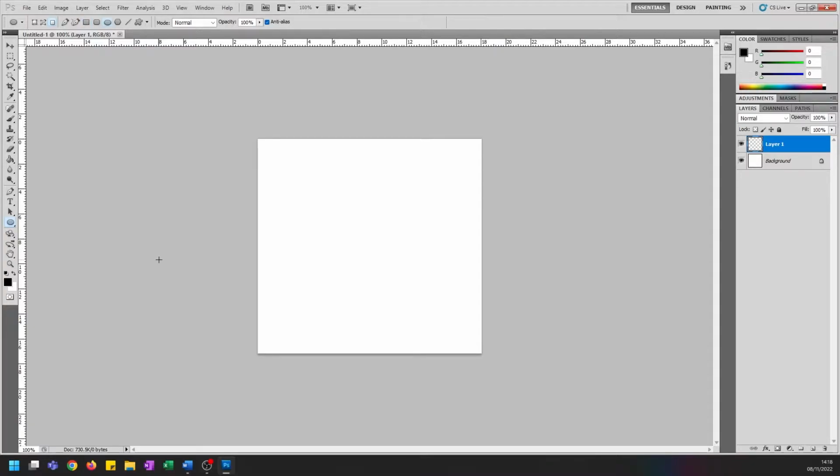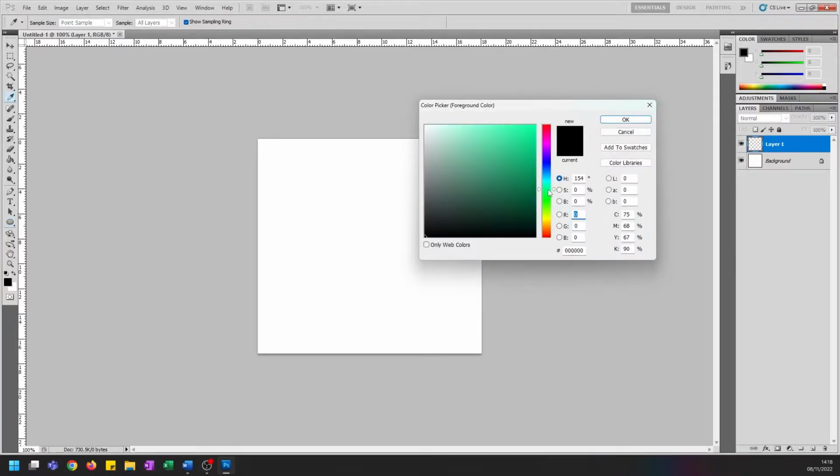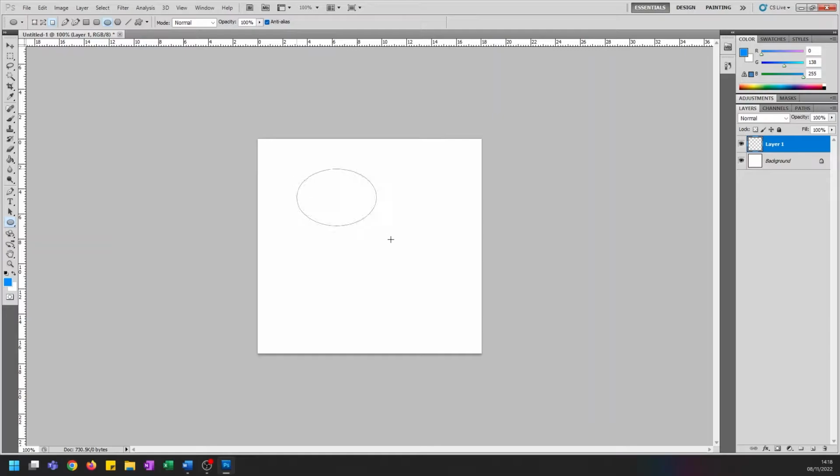Once I've done that, I'm then going to go down to the left hand side here where this black square is, and I'm going to choose my colour. And in this example, I'm going to be wanting to use a lightish blue background, and I'm just going to draw my circle in like so.